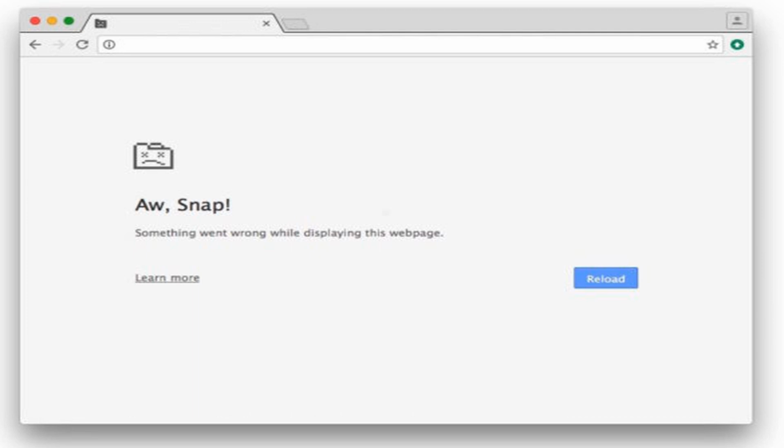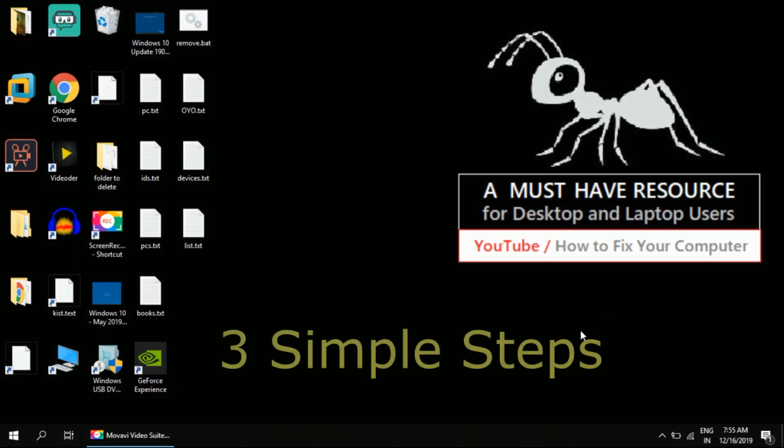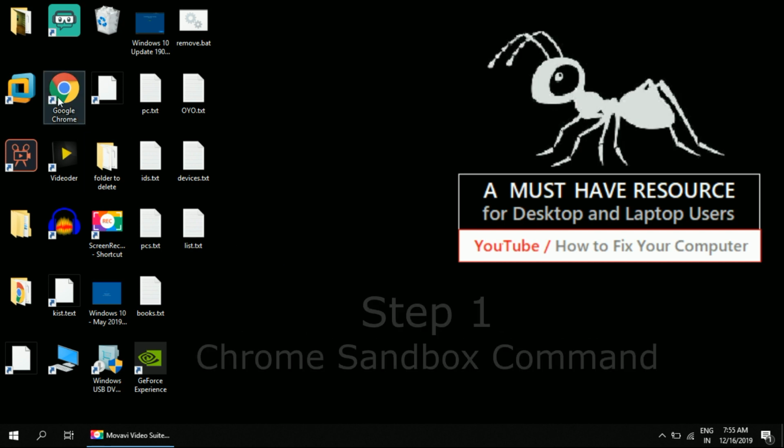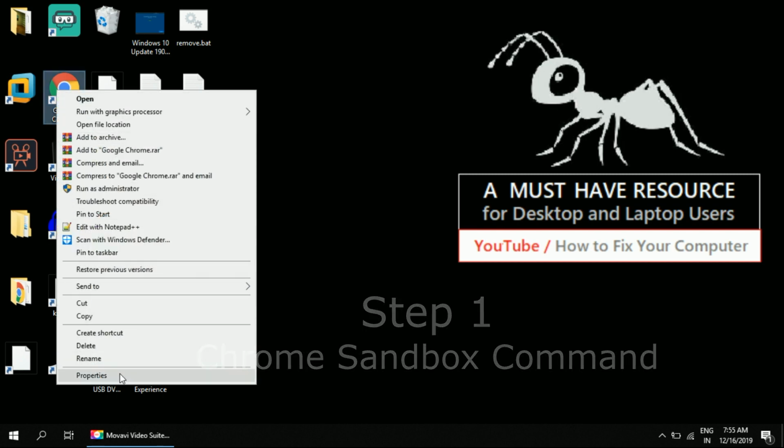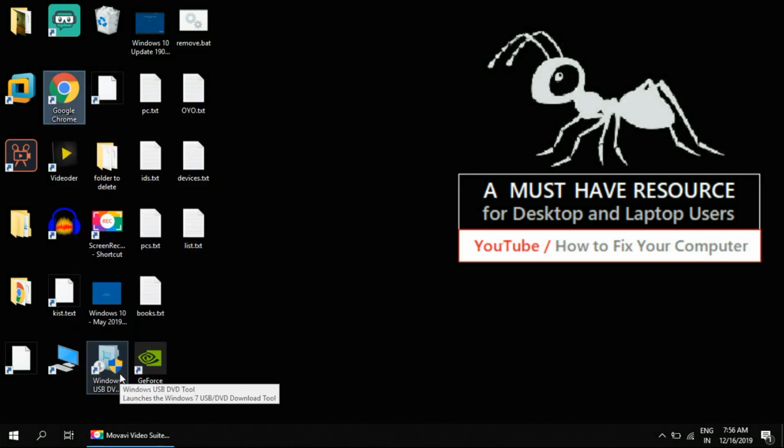Let's fix the Chrome sandbox error. This is a three-step process. Let's fix the Chrome sandbox command. Locate the Chrome icon on the desktop. Right click on it. Open properties.